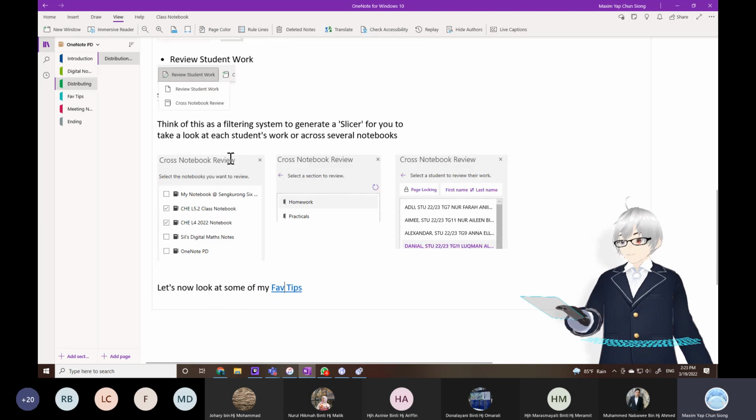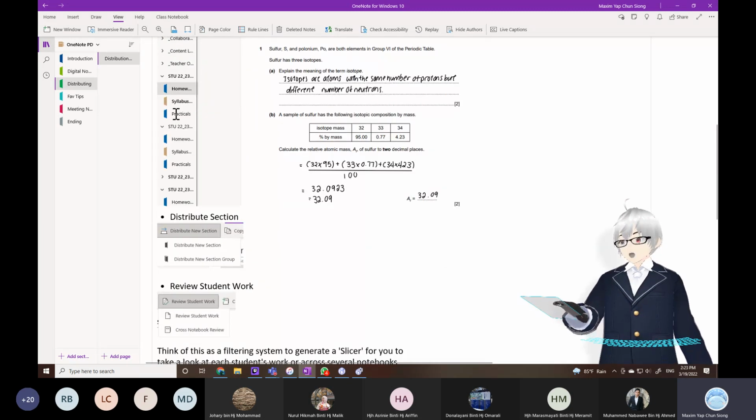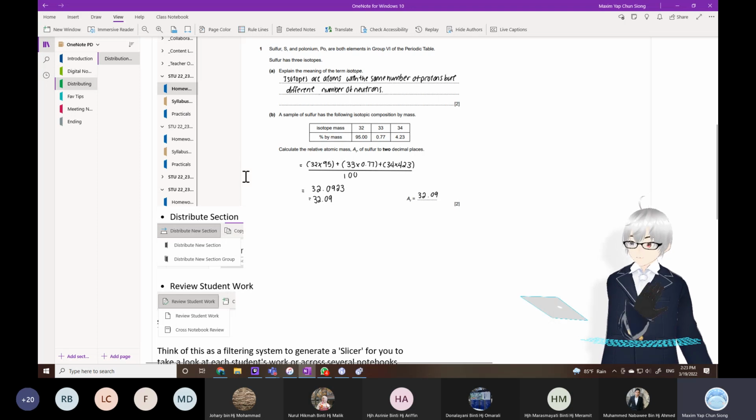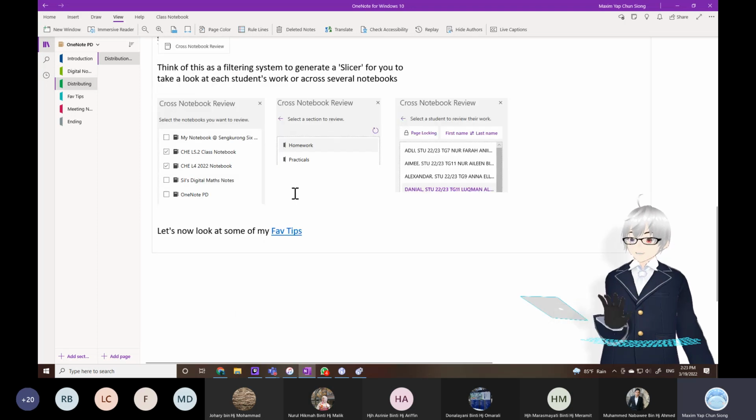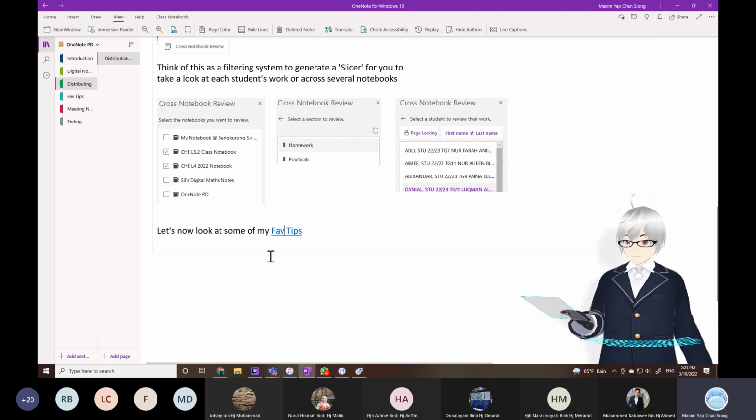You can also distribute new sections. For example, I distributed a new practical session 2 weeks ago. So it will create a new section in each of their notebooks. Then there is also the review system, which is basically like slicers if you are good at Excel and have used them before. You can just click on 2 things. It will filter out all my notebooks and only show me students from these 2 notebooks. Then I can compare their exercises, for example. So if I had used the same exercise last year and this year, I can compare the scores of this year's students versus last year's students. Really useful.